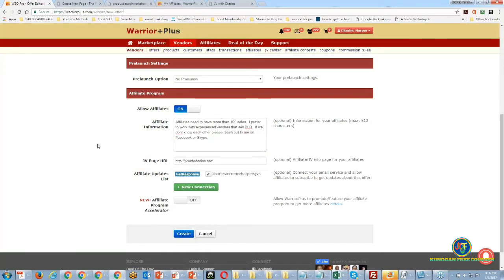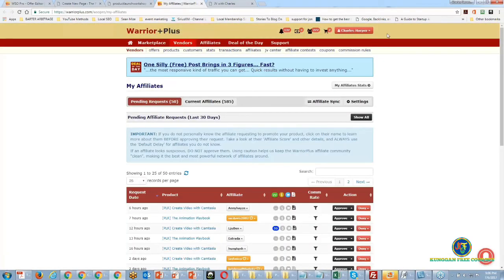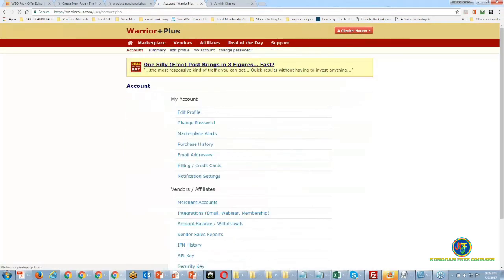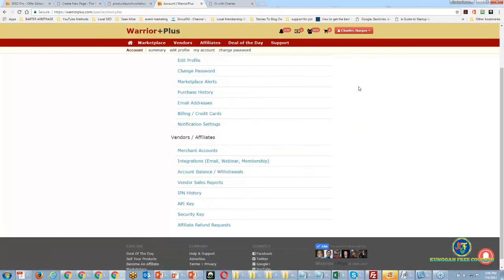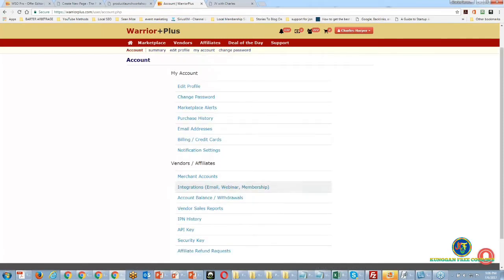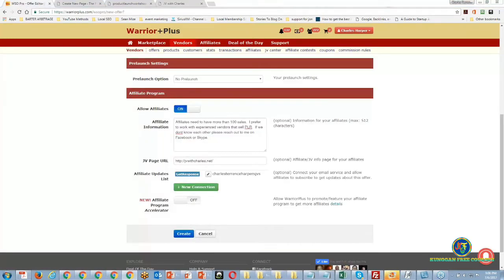The way you're going to do this is, let's go inside of Warrior Plus for a second. Inside your account settings, you are going to have this section called integrations. Integrations. And I might have to pull this off screen. I want to make sure I don't put anything sensitive up here. So let's see if I can just do this. Okay.